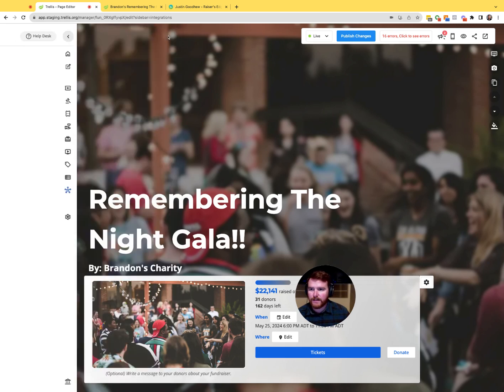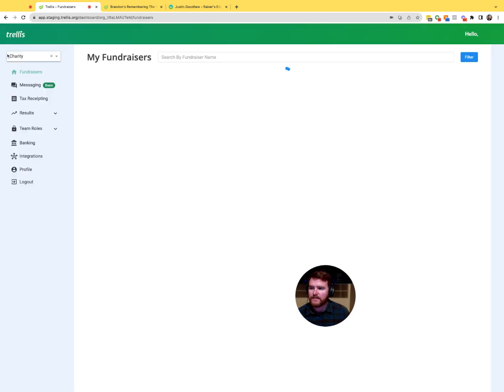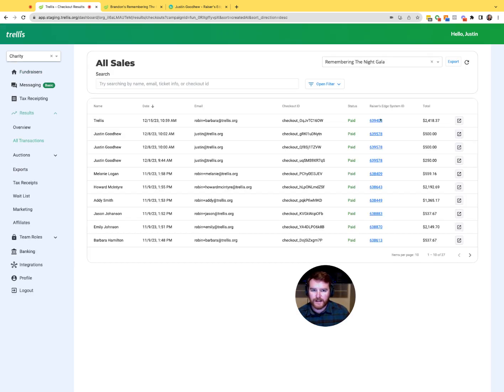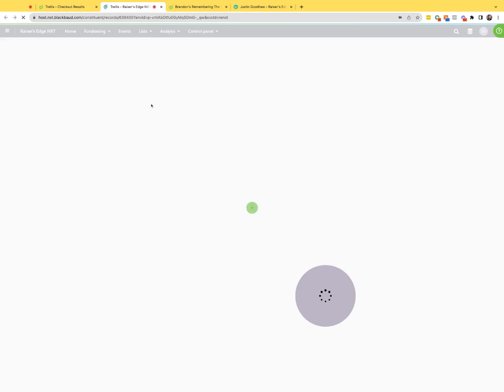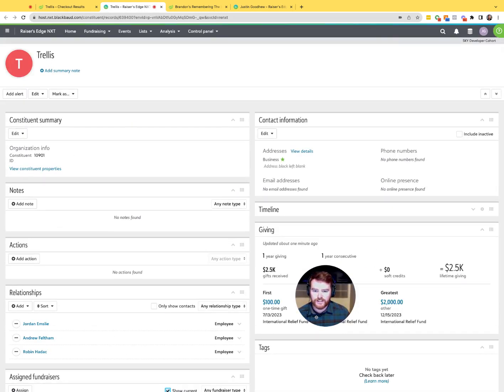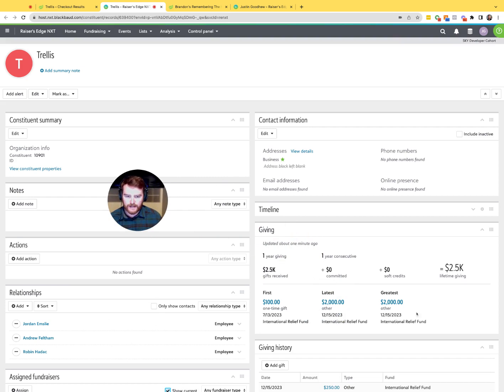The last thing I want to show you is just the results. So when we go into the results section of Trellis, you can see that the constituent ID actually shows up from the Razor's Edge system. So we can see here's a company, and that will be loading up for us. And you can see in the company name right here, Trellis, and then we can actually see some relationships. And of course, we have the latest and greatest on the giving and everything like that.